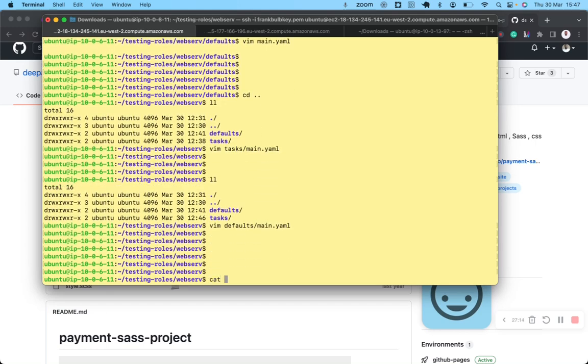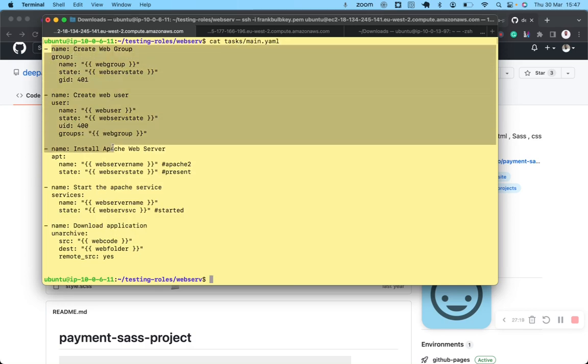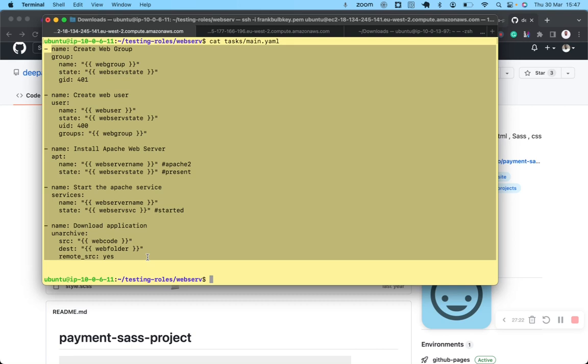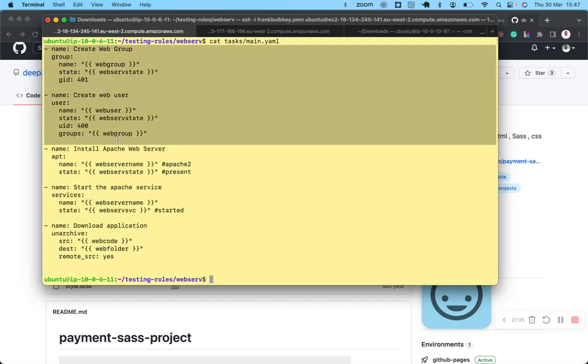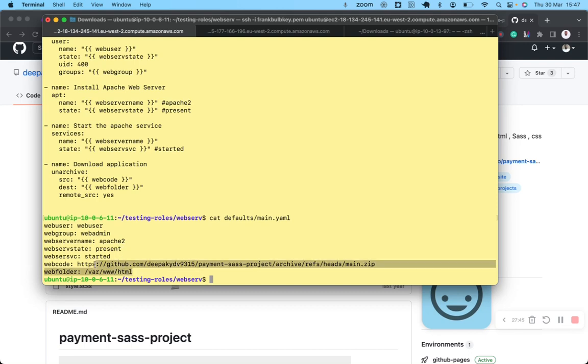So let's look at the structure. cat task main.tf. This is the task I have created, and these are the tags. The first task is to create web group. It will pick this value from my default, which is my variable. The same thing applies to all of these values from the default file. So let's also check the default main. It's going to pick all of these variables I have set from this file.